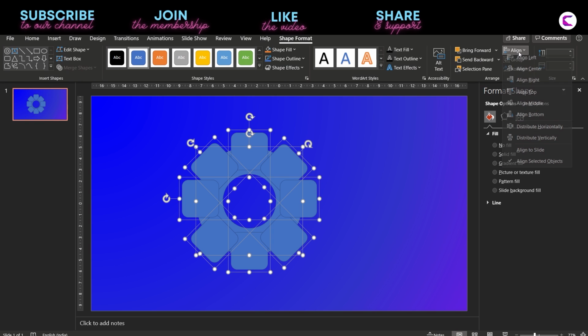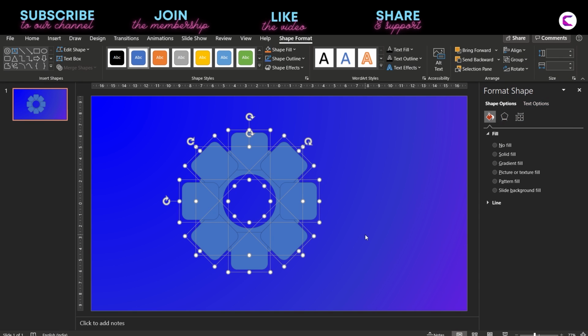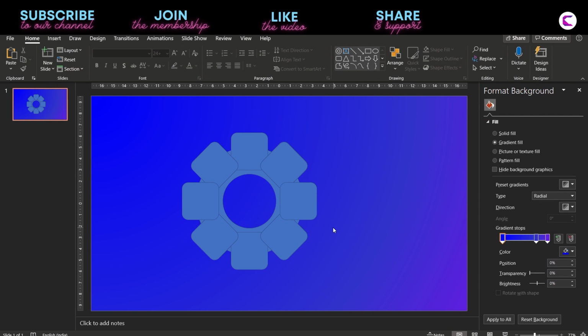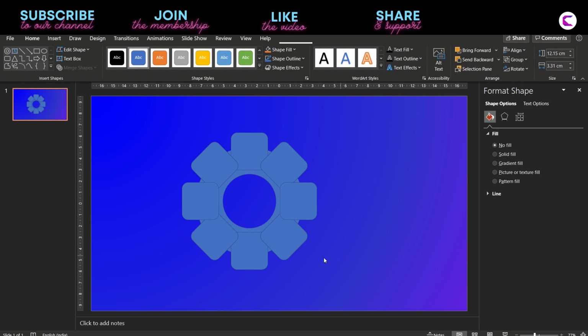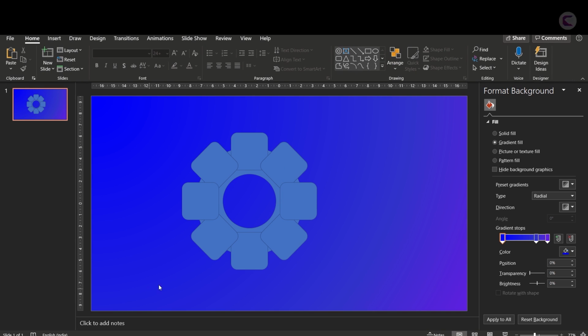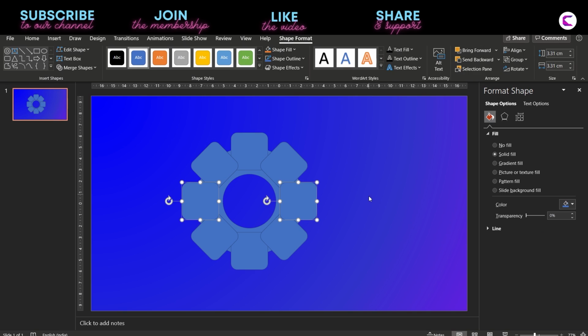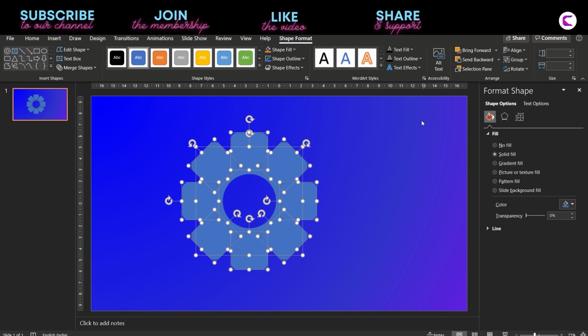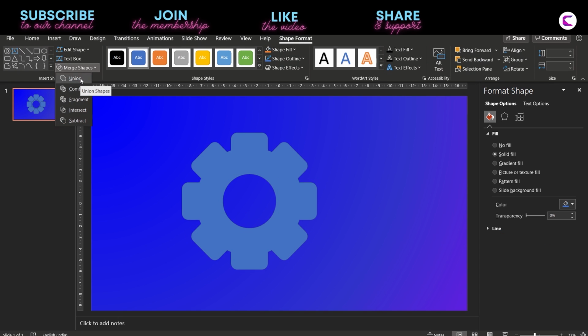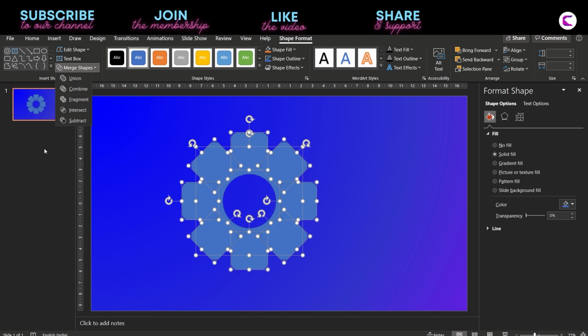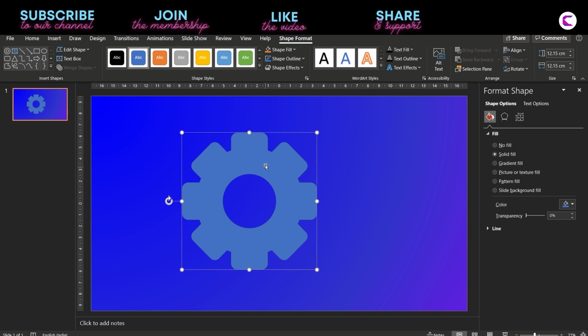Flip vertically and horizontally to create this shape. And you can see the cog icon is ready. Now we just need to merge these, and before that you need to ungroup all these elements and then create a union, and your cog icon is ready.